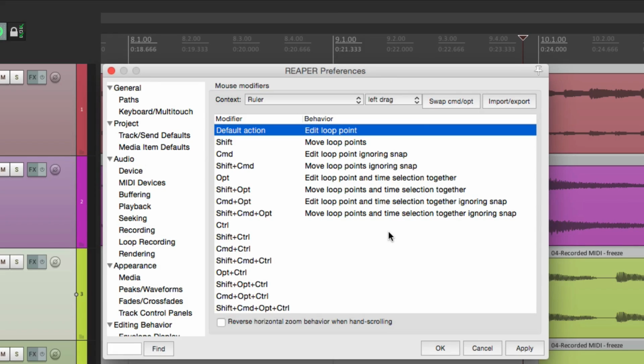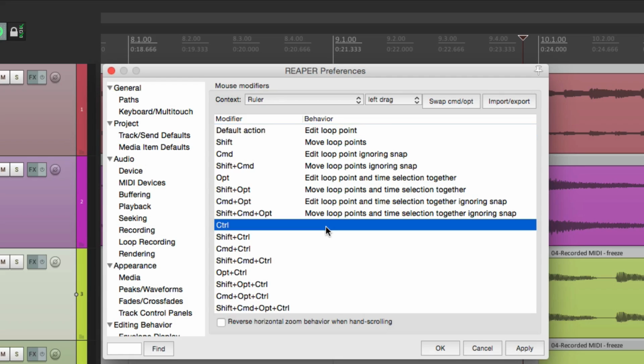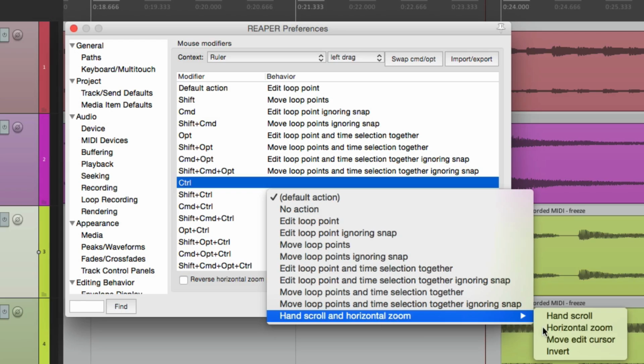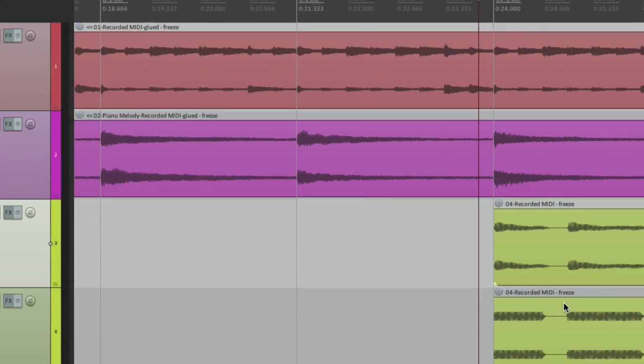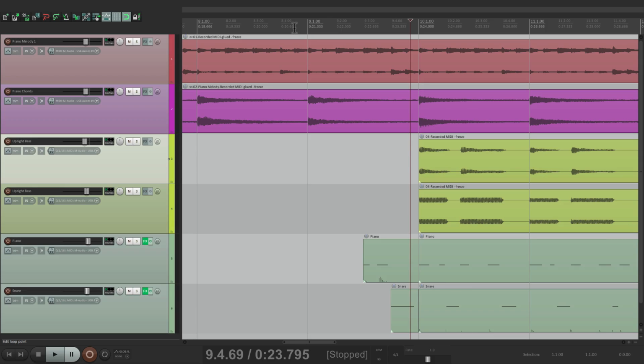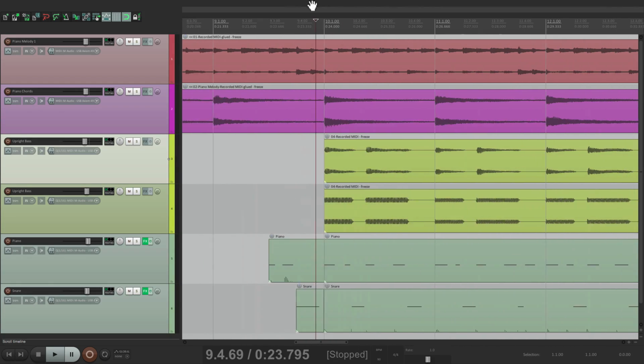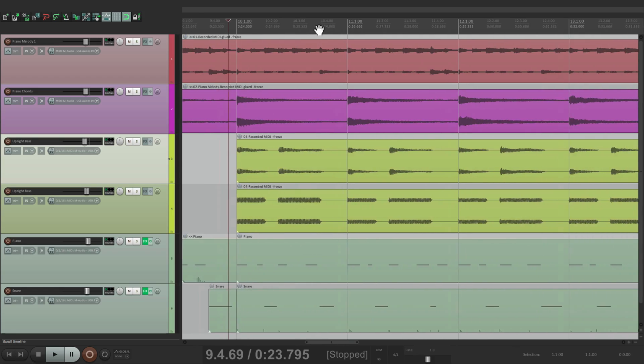So you see by default, there is no hand tool. But we can change it either over here or using one of these modifiers that we're not currently using, like this one right here. So I can click it, go down here to hand scroll, and I have all the same options. Let's choose hand scroll. Now, if I hold on the modifier in the ruler, it changes to the hand tool. So now I can scroll left and right, just like we did up here. And the other options as well.